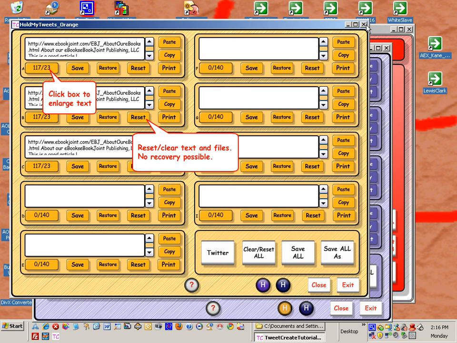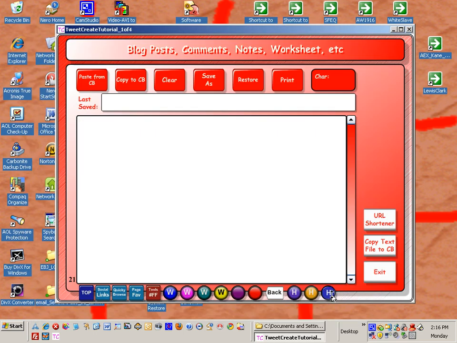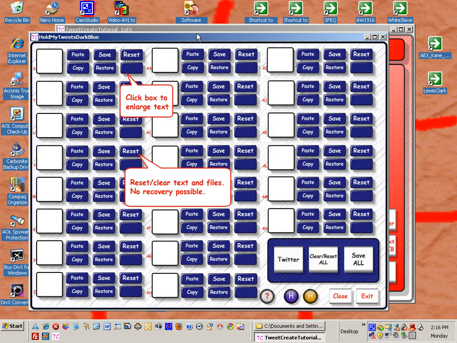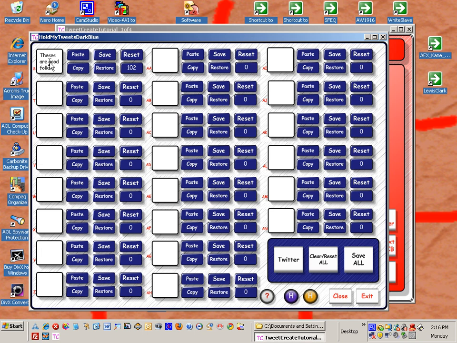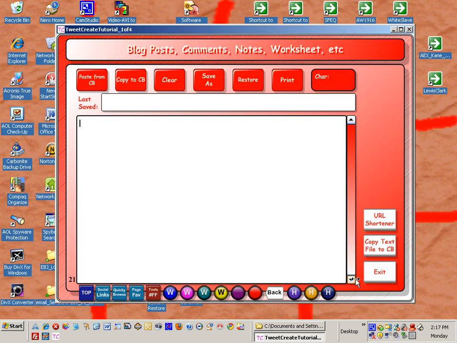Okay, and I'm actually going to close those 2. And then the dark blue screen, you'll see, is quite a bit different. It holds about 23 different tweets if you want. I mean, you see the boxes are really small, and you're not able to actually read what's in the box. However, you can make it readable, which is something we'll go over later. Here we just want to show you the screens. I'm going to close this.